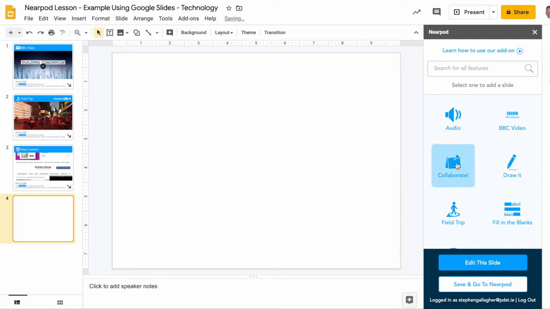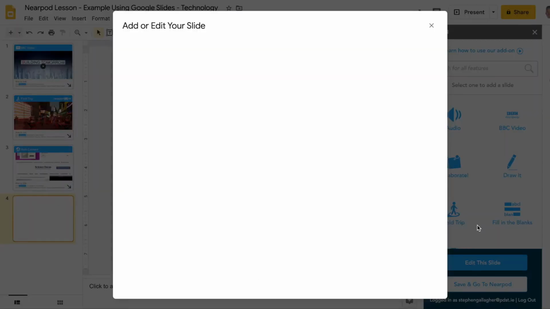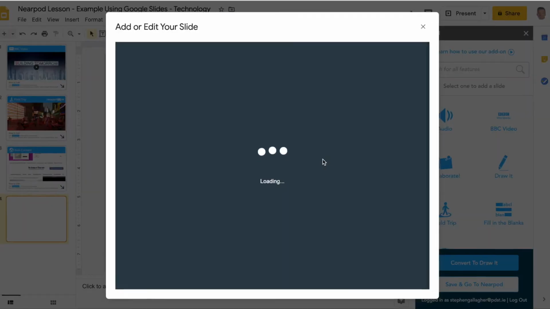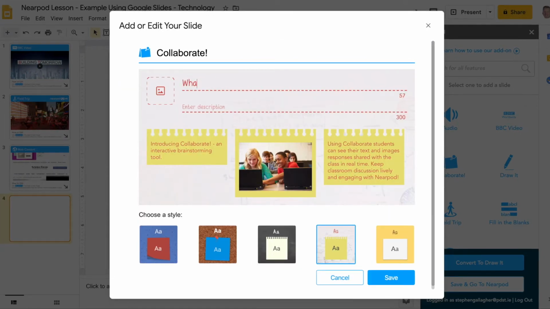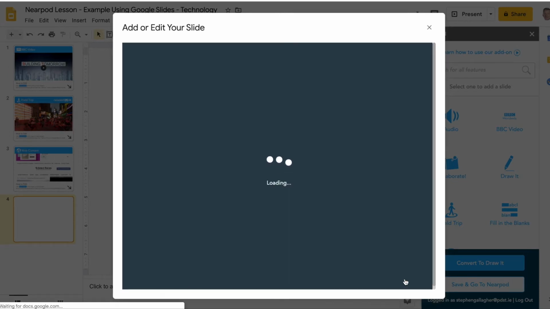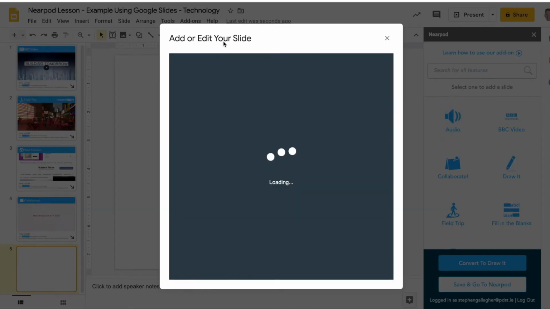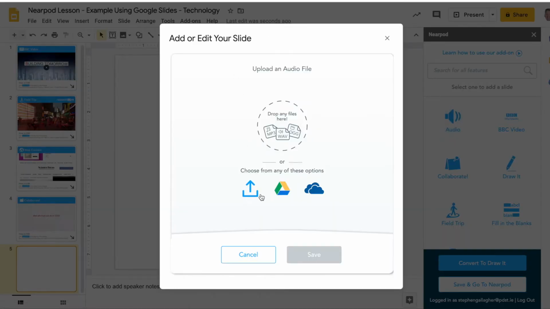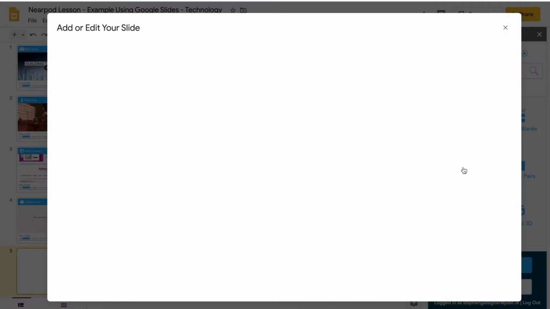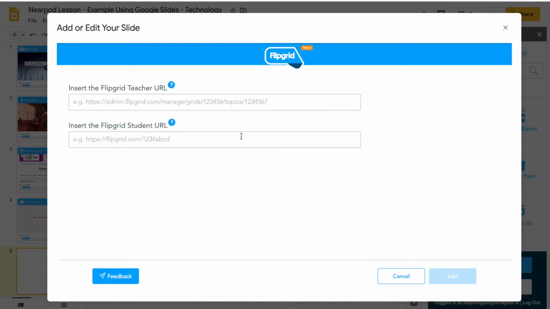I'll add a 4th slide here and demo how to set up a collaboration space for my students. On this slide in the lesson, everyone will be able to add text or images to this space. Teachers can approve the content before it's visible to everyone. Let's save this, add another 5th slide and pick another feature. We could upload an audio file, embed a Flipgrid topic. Once again, these will be accessible during the lesson on this 5th slide.